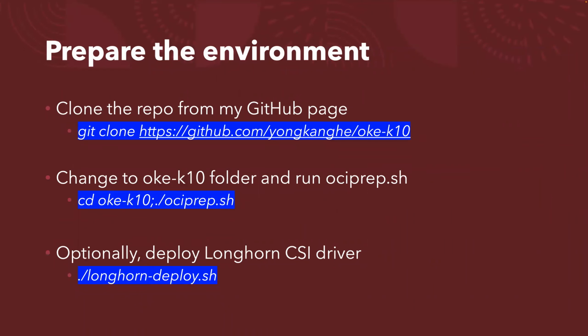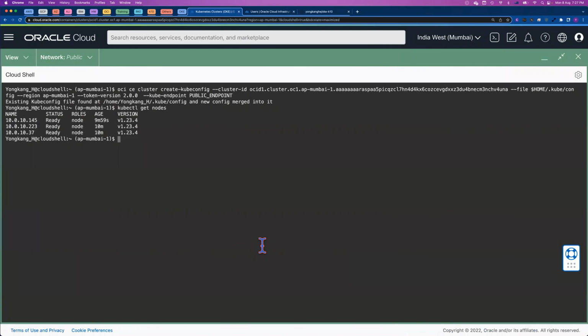So optionally, you might choose to deploy Longhorn or other CSI driver. At this time, I don't think Oracle Cloud's OCI block volume, OCI BV, which is a CSI driver supported block storage, has snapshot capabilities yet. That's why I optionally deploy the Longhorn CSI driver. If you want to deploy Longhorn CSI driver to your OKE cluster, you just run ./longhorn-deploy.sh.